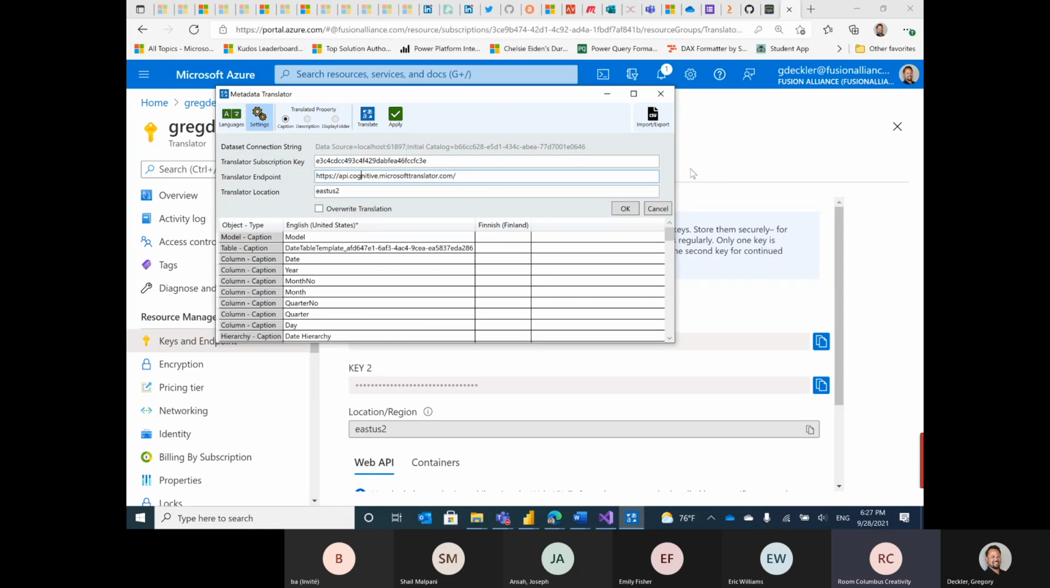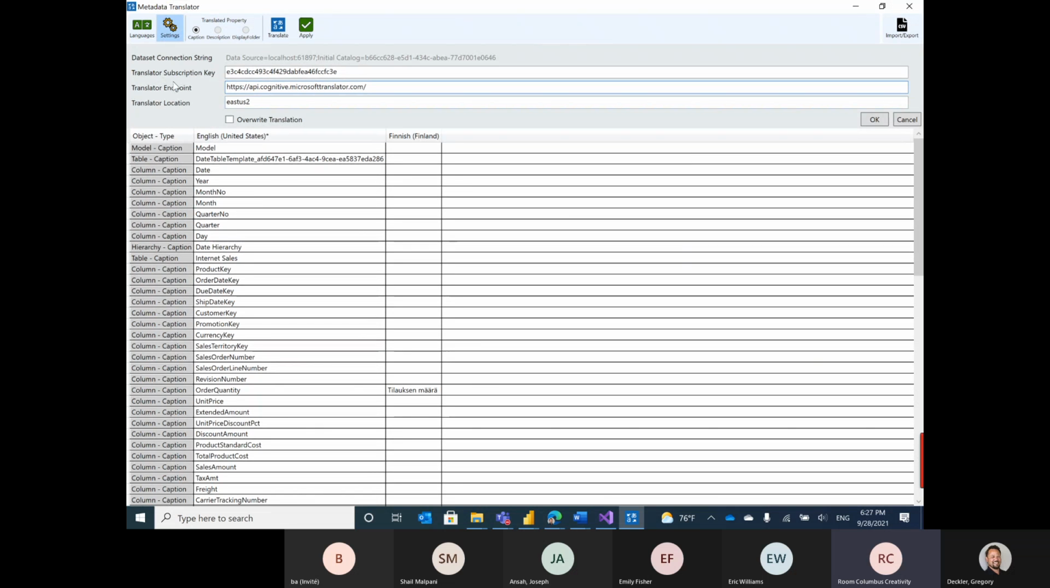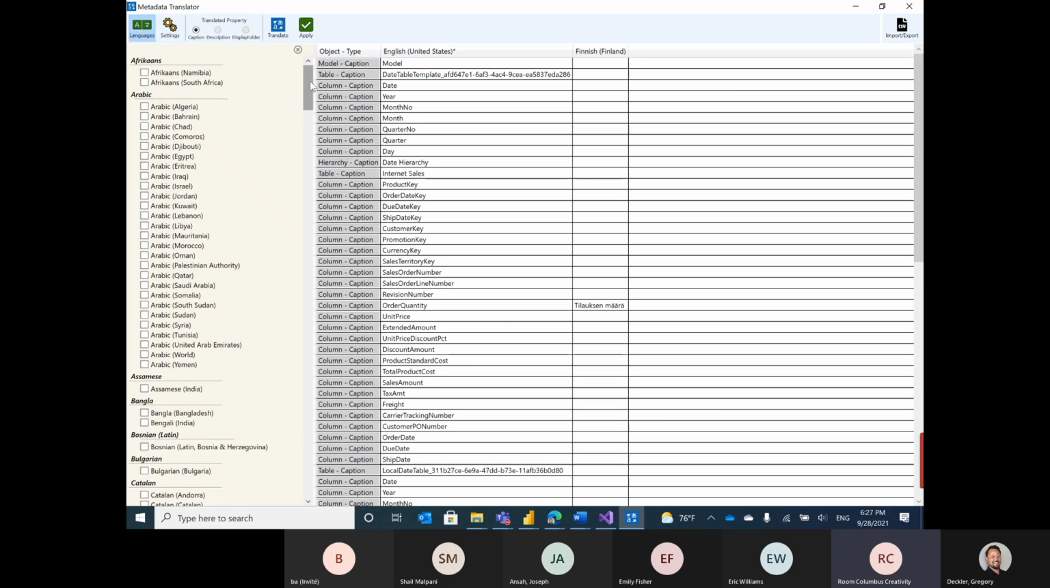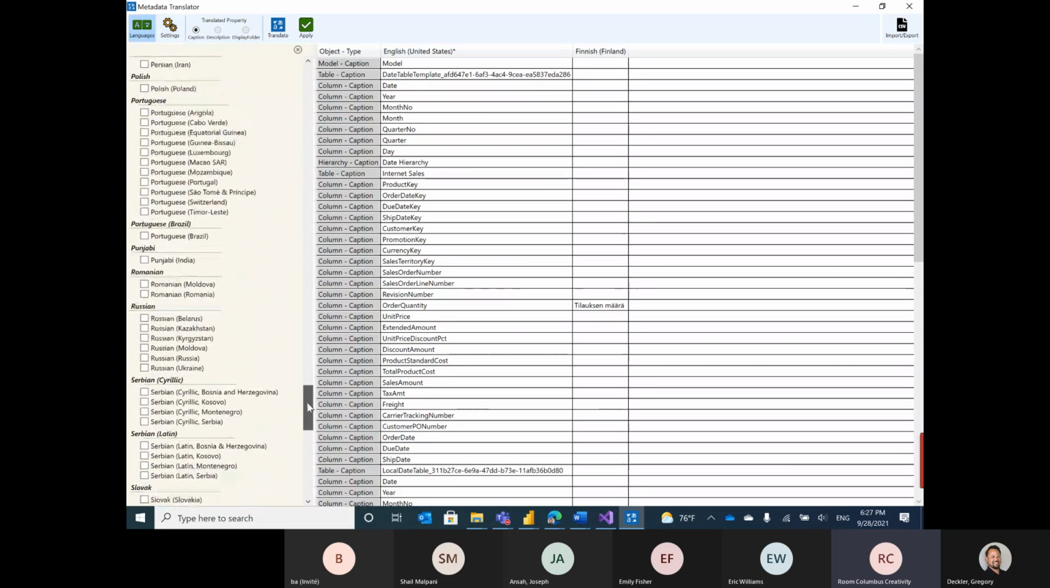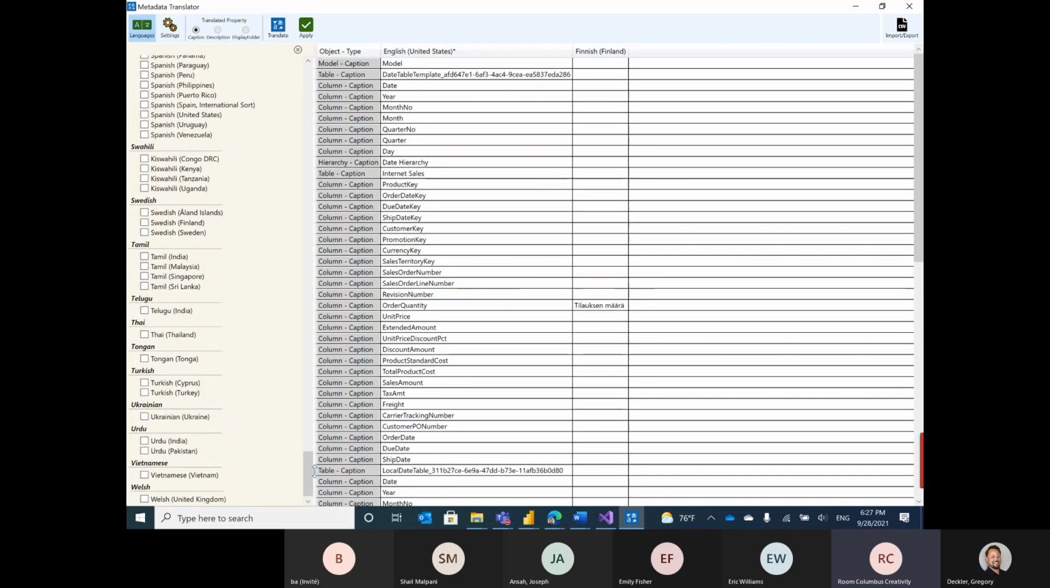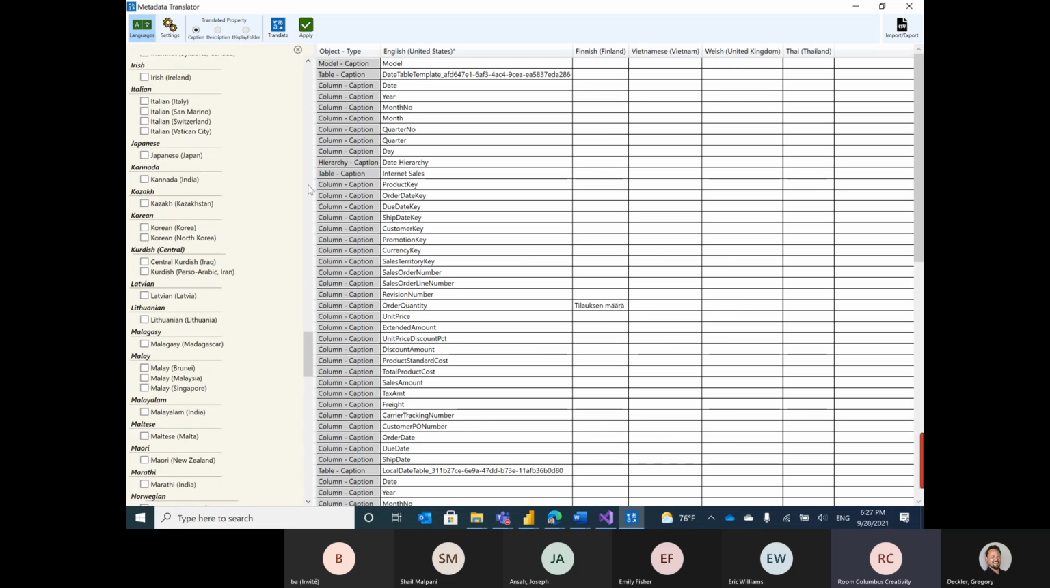But this is really cool. Let me maximize this. Oh, look, it found my Finnish. It already found that I have Finnish in there. But I can pick other languages. They've got only a couple of languages that you can choose from. It's not very many. So anyway, I can pick these. Like I want Vietnamese. Welsh is always good. We'll do Thai. And we'll do, that's too close to Finnish, we'll do Kurdish. What the heck? All right. So basically, I've got my languages. Here they are. And I hit translate.